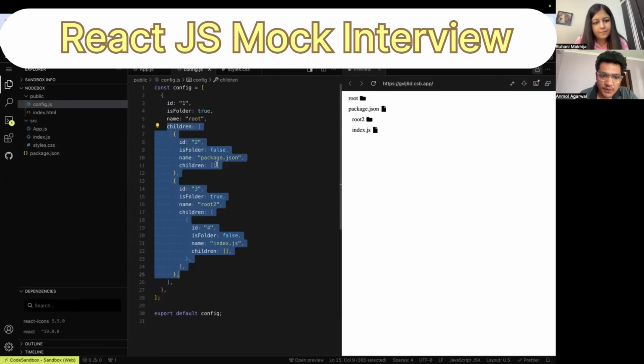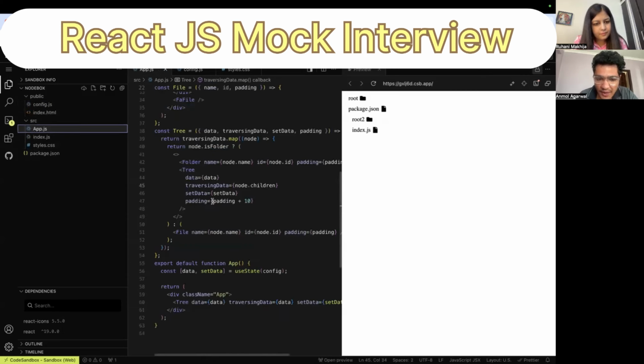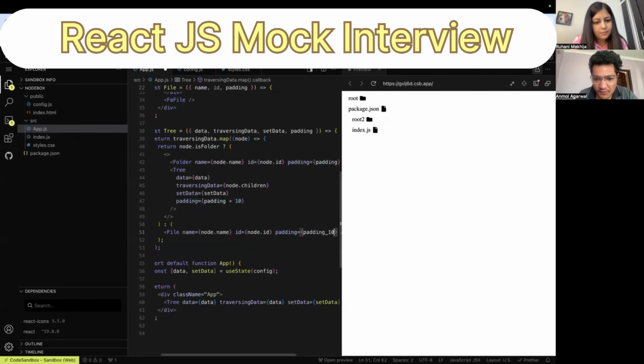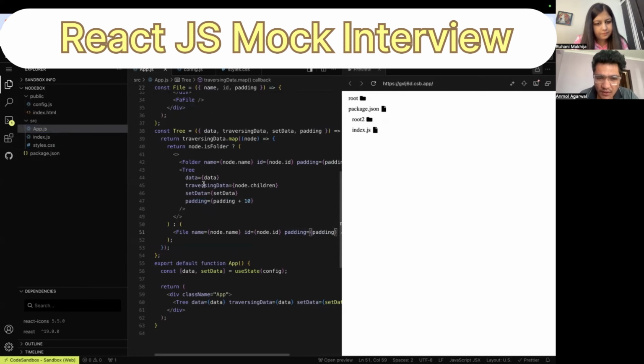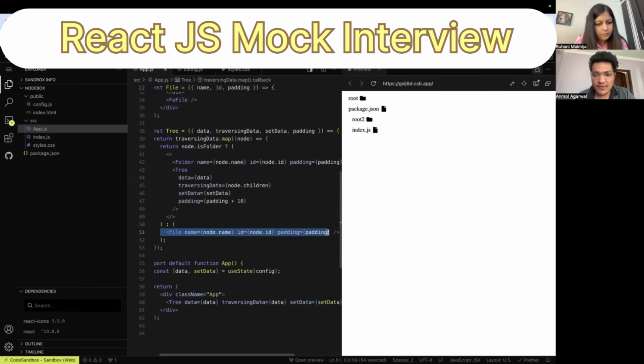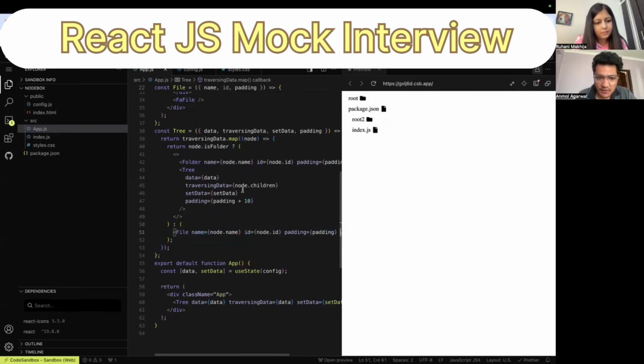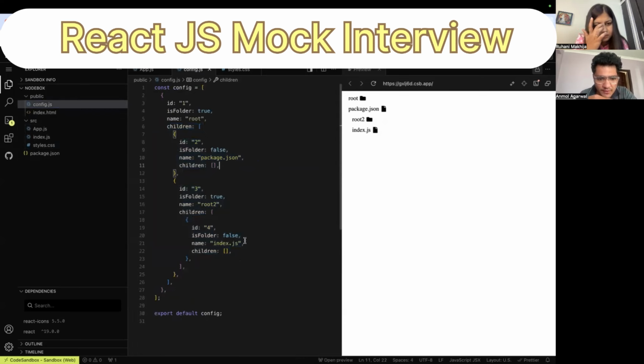Then it will print this particular tree, and also for adding this padding. As you could see, the nested ones are shifted by 10 margin, so for that I am increasing the padding. Now if it's not a folder, if it's a file, then I'm just printing the file, because a file won't have nested children. This is what I am doing for demonstrating it better. I think I could add more files and folders, I guess. I'll do that.